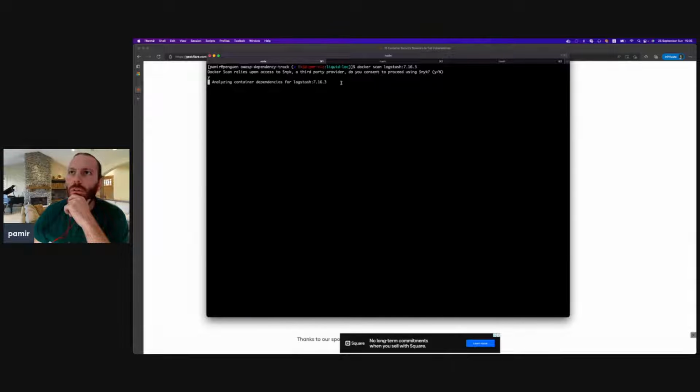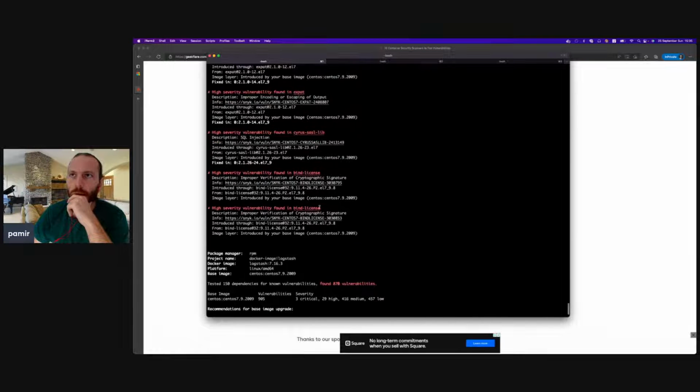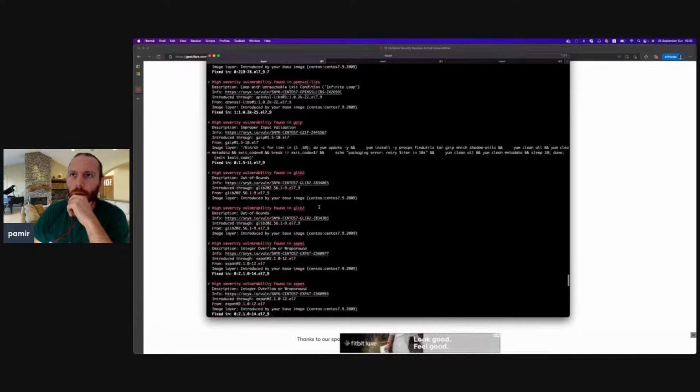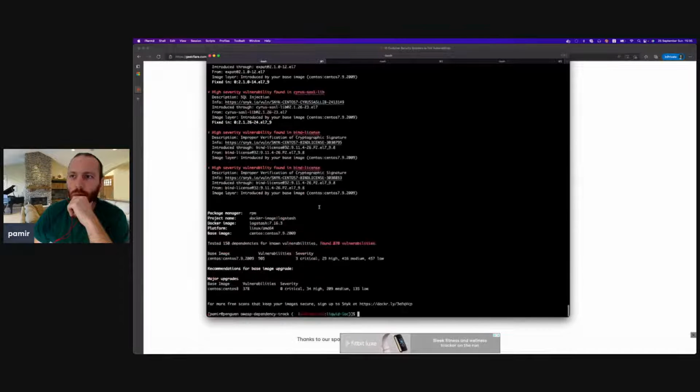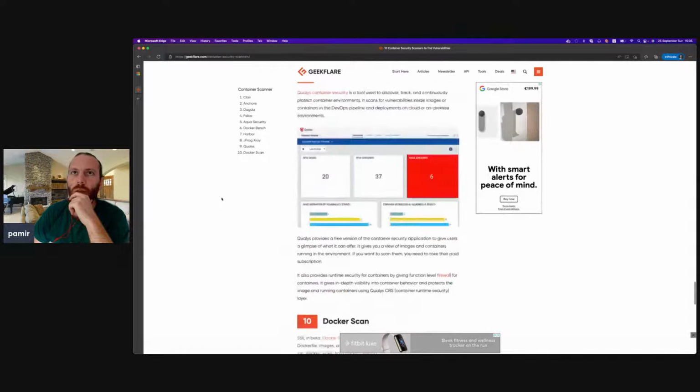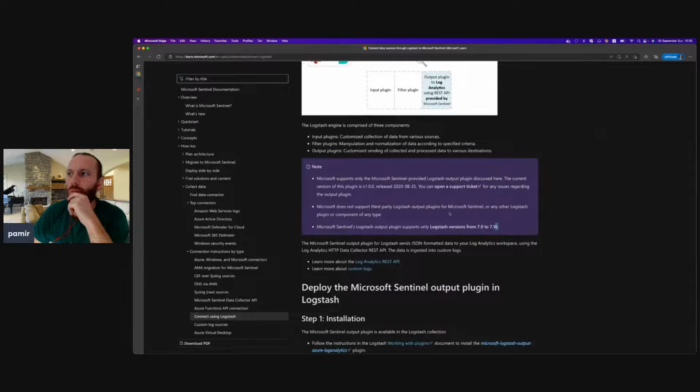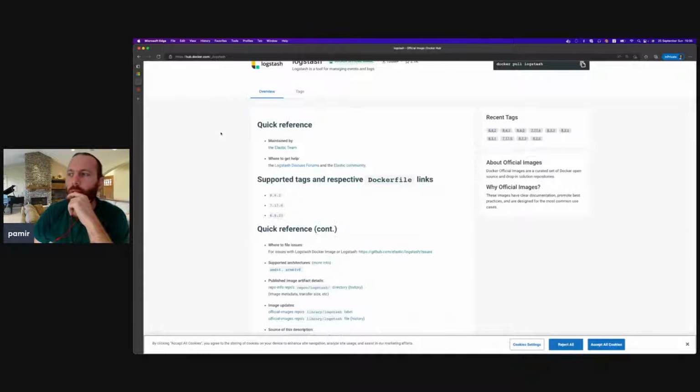If the vulnerabilities are okay, good to go, I can continue to add the output plugin of Logstash for Log Analytics. And still it's searching. Vulnerabilities. Okay, cool. There are too many high severity vulnerabilities. I don't want to use this one. The supported version has too many vulnerabilities.